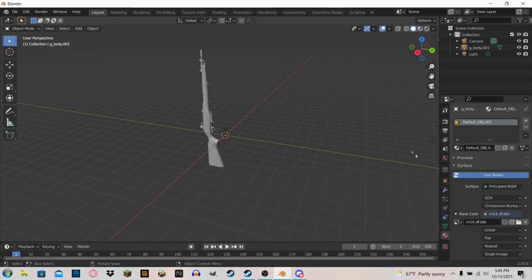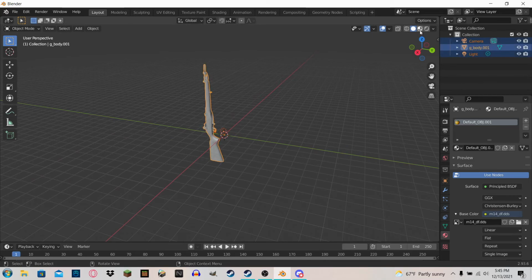Here's mine. Now, of course, it doesn't work since I don't have the correct one. Go to there, and boom. Now that's about it. That's all you really need to know for basic modding. You just need to know how to use Blender and stuff like that.